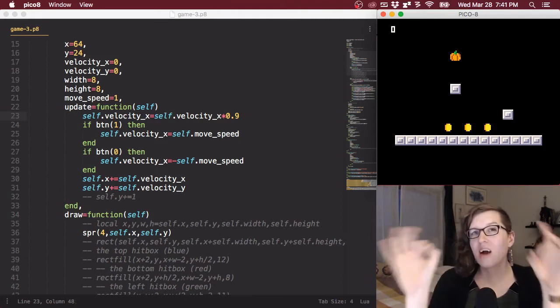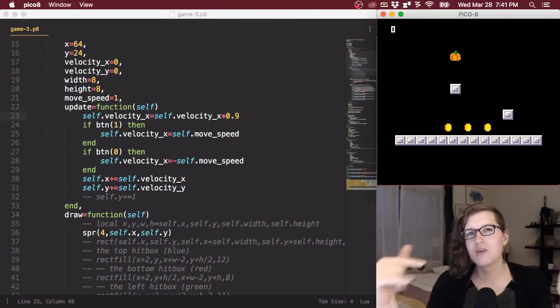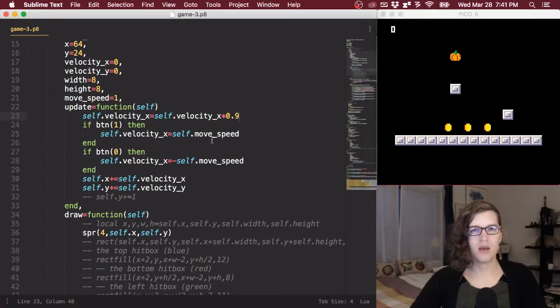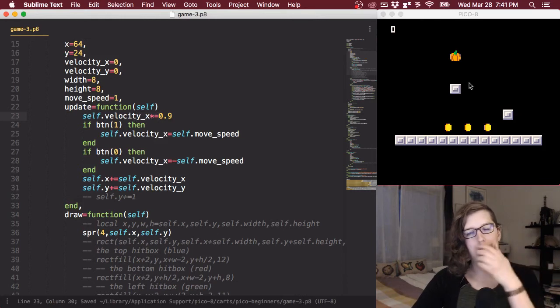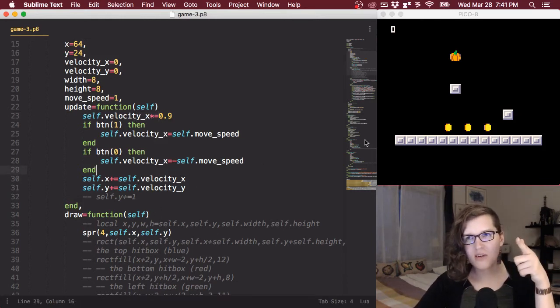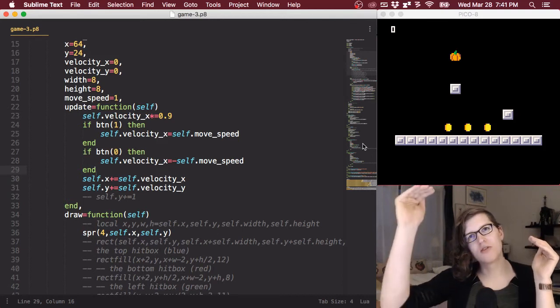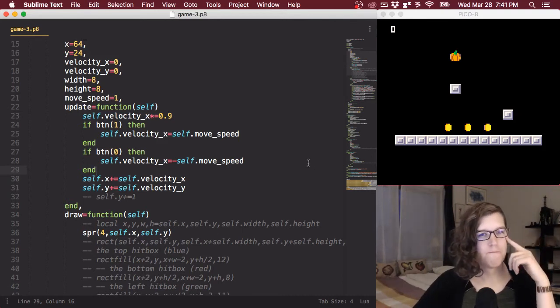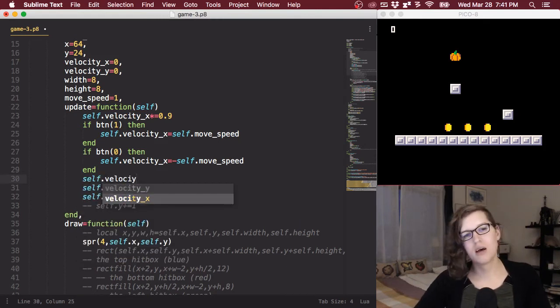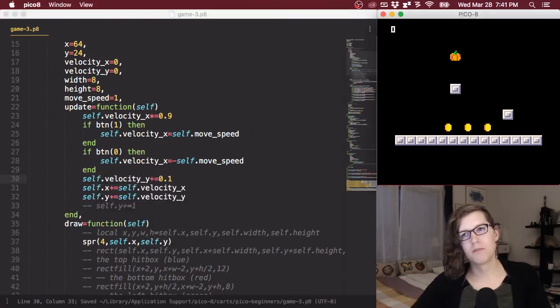That handles the X velocity case, and you can see even now why velocity is useful, because we can do stuff like this with it. We can do times equals here, 0.9. But we need to handle gravity. We want it to fall to the ground. So what we can do is self.velocity y plus equals 0.1.